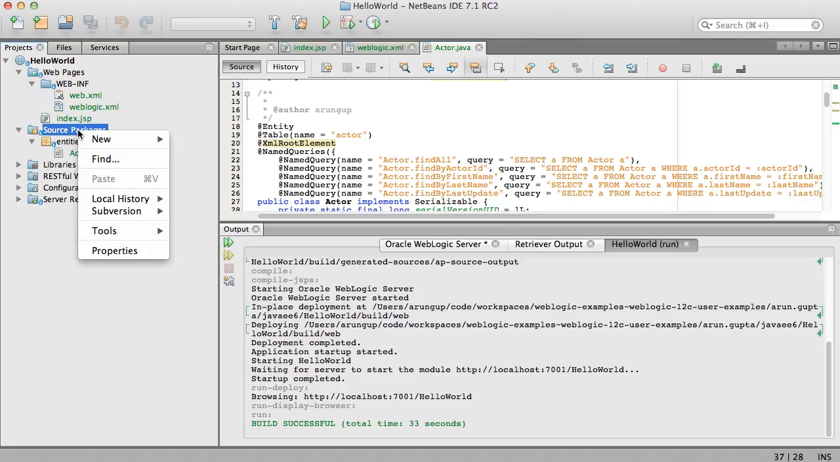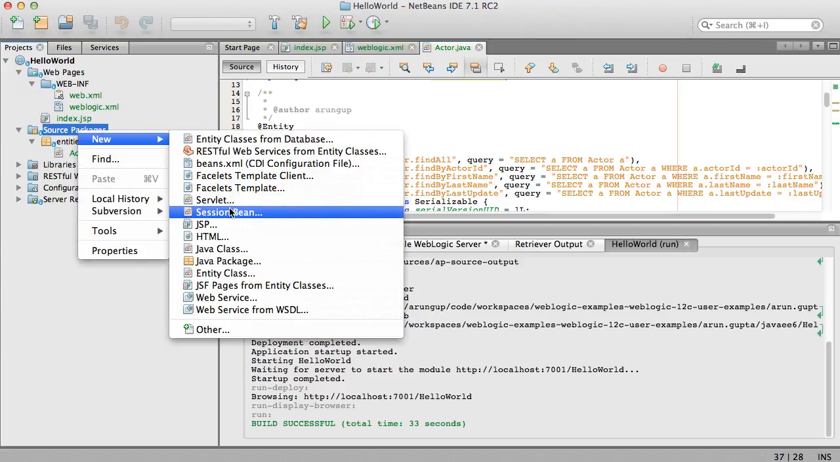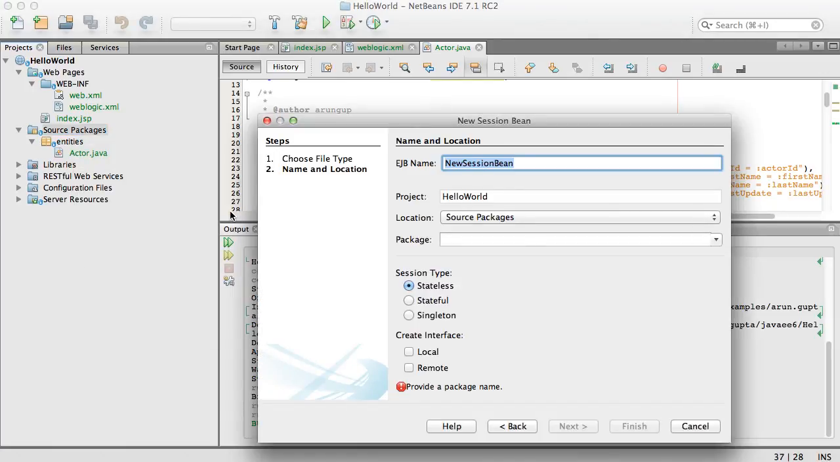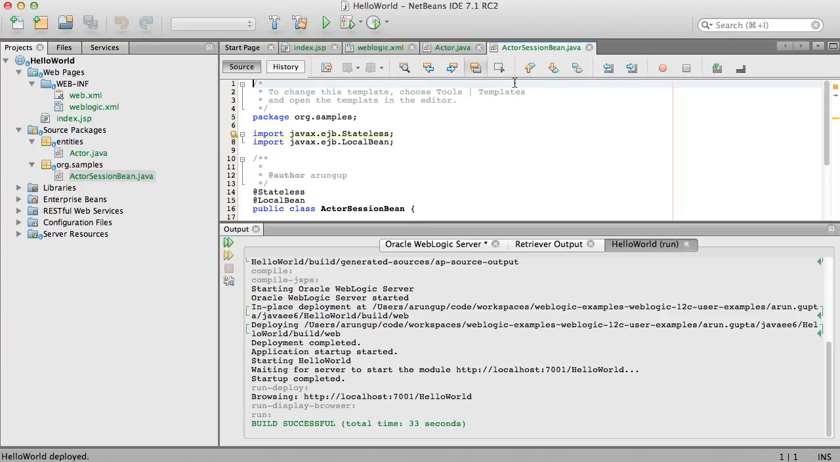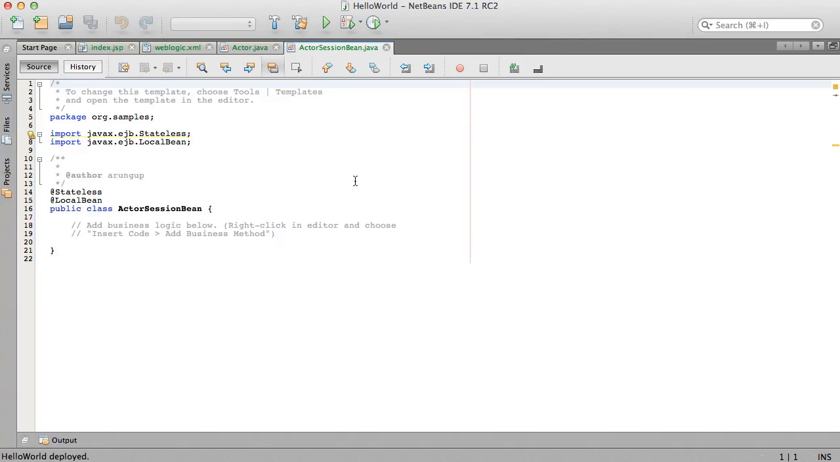So I right click here and I say new, and I want to create a new session bean. Let's say I want to call it actor session bean. And in this case, I want to put it into the package, say org.samples. Okay, this is my stateless session bean. Click on finish, and here comes my stateless session bean. Just a POJO, not implementing any interface. It's a stateless bean. Very simplified definition of EJB in the Java EE6 platform.